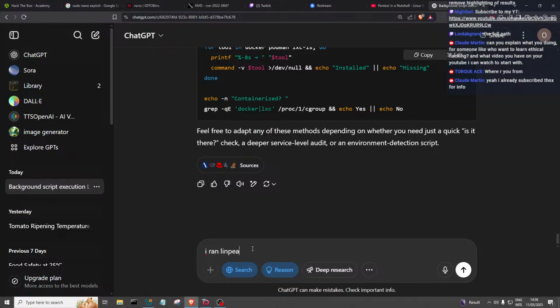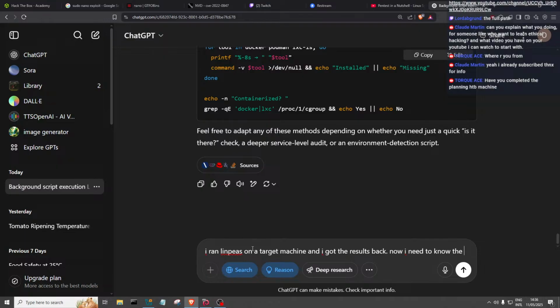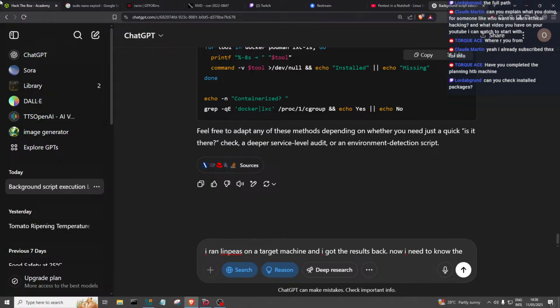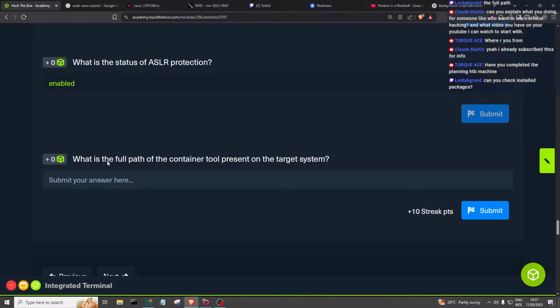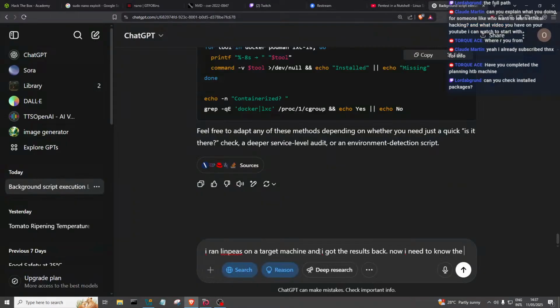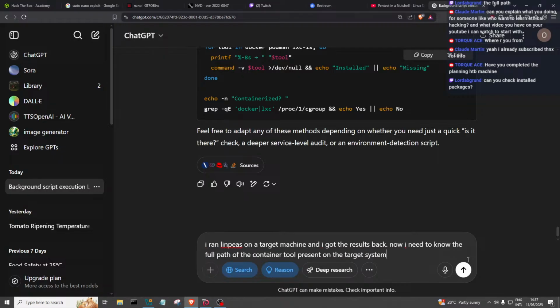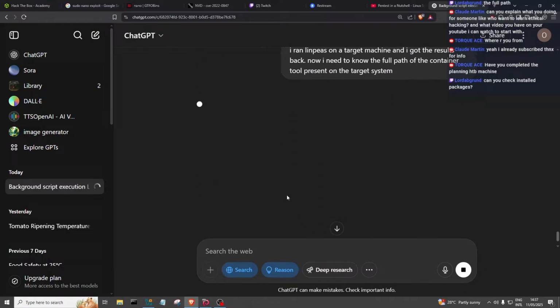I ran linpeas on a target machine, and I got the results back. Now I need to know... what do I need to know? The full path of the container tool present on the target system. That's what we need to know. Let's see. I need to know the full path of the container present on the system. Let's see what ChatGPT gives back to us here. Can you check installed packages? I would have to go back to the VM.